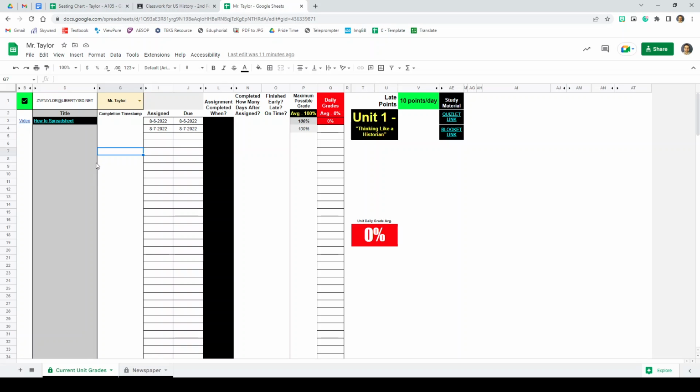Now, what happens if I do it late? What happens if I do the assignment after the due date? If I do the assignment after the due date, then I will lose 10 points per day. Now, you're not going to fail from that. If you are more than 3 days late, it will take off a maximum of 30 points. It's not going to put you below a 70 for late points.